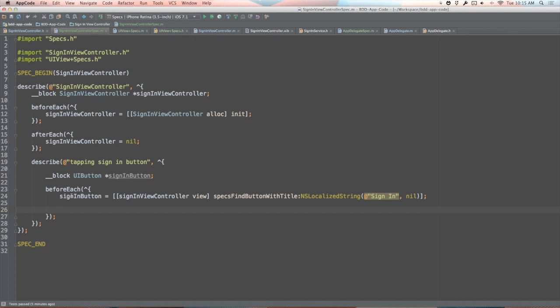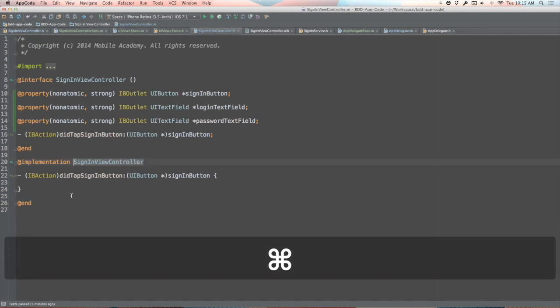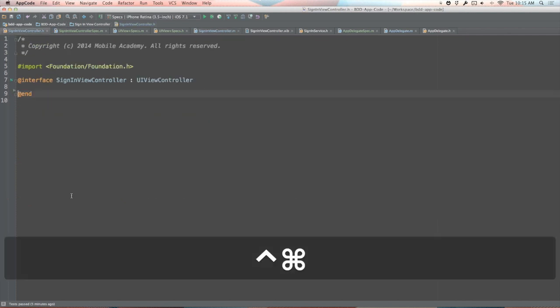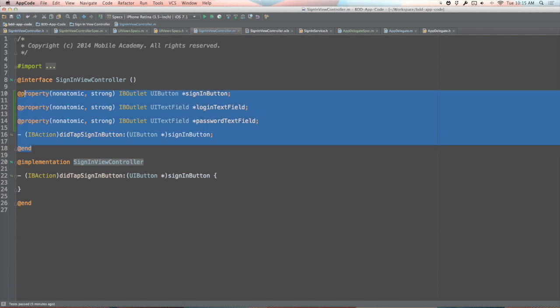But now we'd like to fill our text fields with some dummy data to perform some assertions. But we don't have access to text fields as we removed them from the interface here. We could, of course, copy the private interface of our SignIn view controller to our tests. But then again, we'd be actually exposing the internal implementation of the SignIn view controller. And we already decided we don't want to do that.